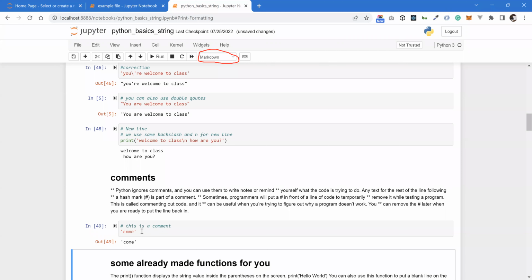And it doesn't matter, I can also put the comments in front of what I wrote. I can just say this is com. You can see that it did not give me this in my output. I got nothing.